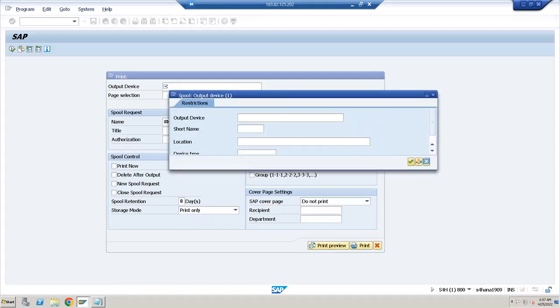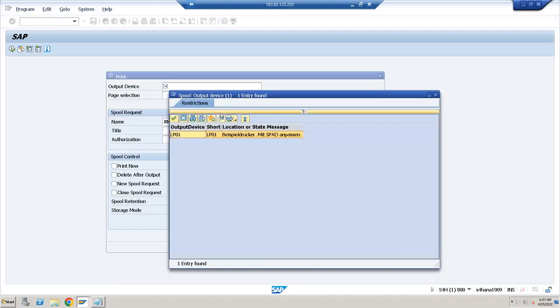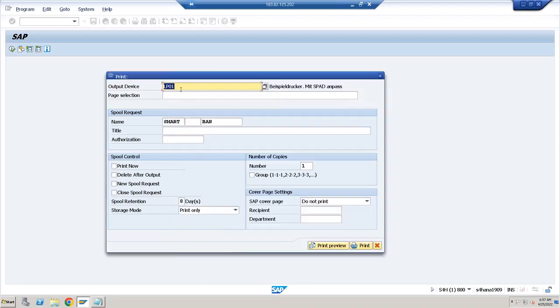If I continue, what is the device configured in my system? LP01. So in your system also, you'll have one default printer, and that name would be what? LP01. So just select this LP01. Just provide the output device. I gave it as LP01.